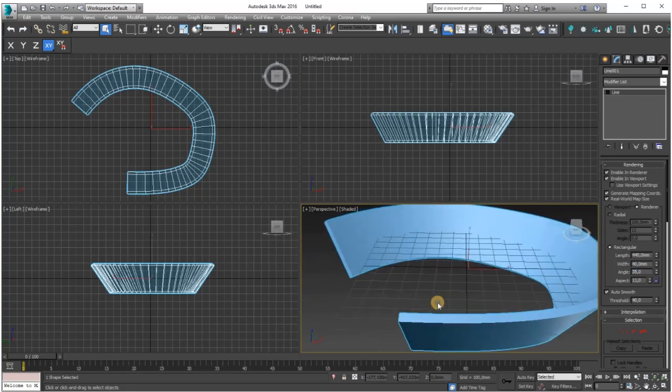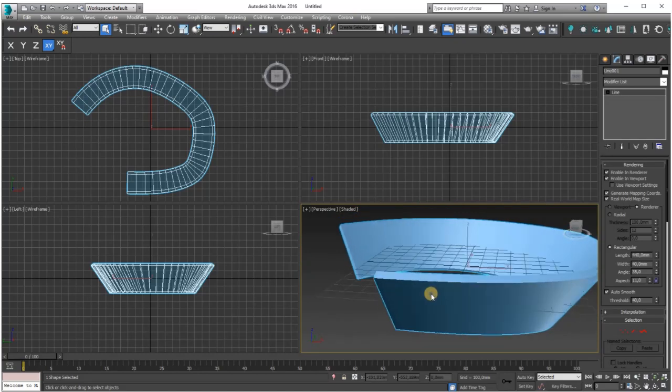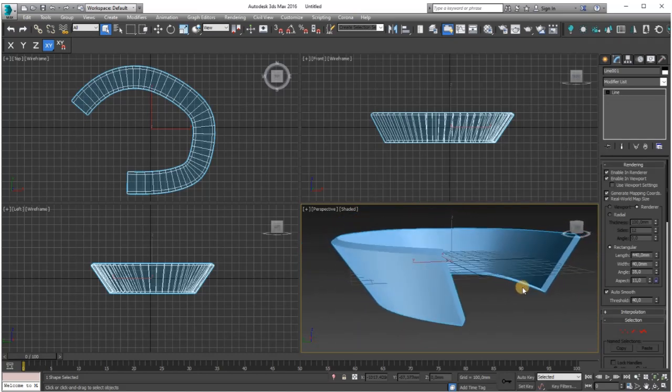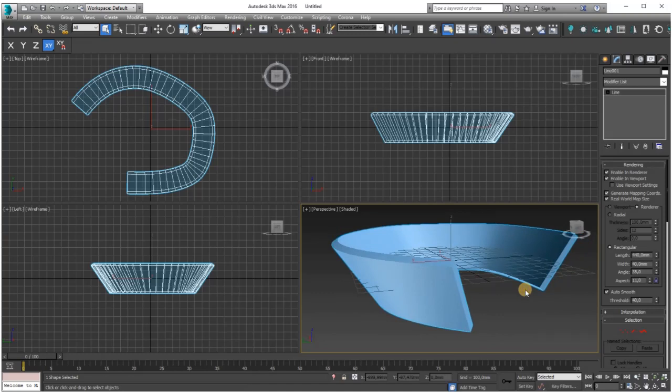Orthosmooth. By default, the Orthosmooth checkbox is selected. It is used to smoothen the angle between the line segments depending upon the value in the Threshold spinner. The value in the Threshold spinner is used to set the threshold angle in degrees.